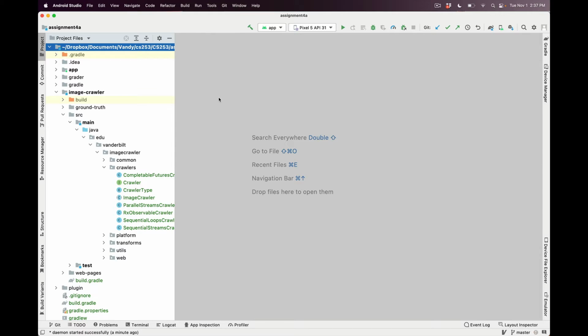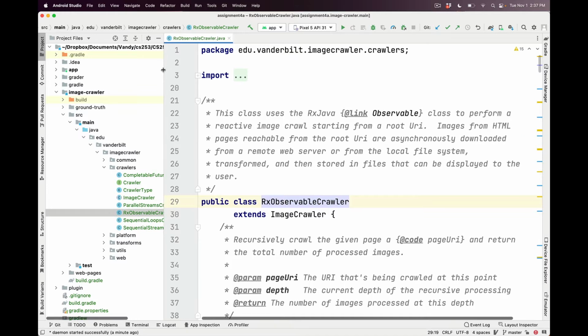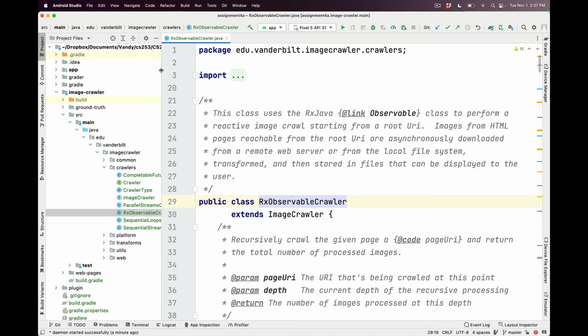Now that we've walked through the Assignment 4A specifications, let's turn our attention to the skeletons. If you go into the crawlers folder and click on RxObservableCrawler, you'll see the class that you need to fill in. This class, which is called RxObservableCrawler, uses the RxJava Observable class to perform a reactive image crawl starting from a root URI. Images from HTML pages reachable from the root URI are asynchronously downloaded from a remote web server or from the local file system, transformed, and then stored in files that can be displayed to the user.